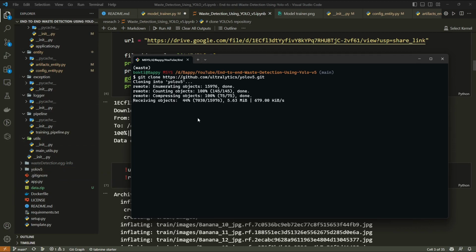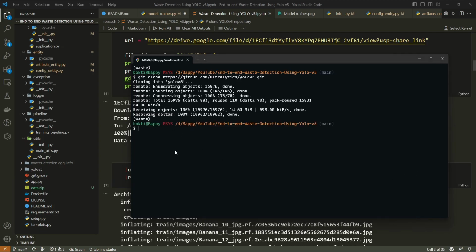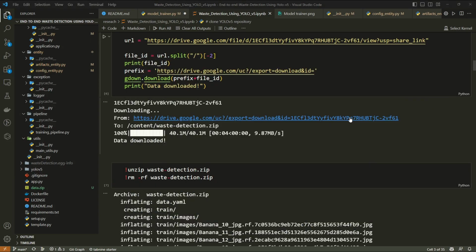So it may take some time, let's wait. So guys, as you can see, cloning is done. Now one thing you need to do, just open up your project folder manually.